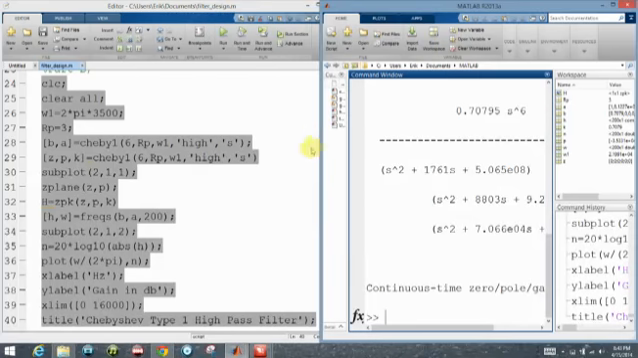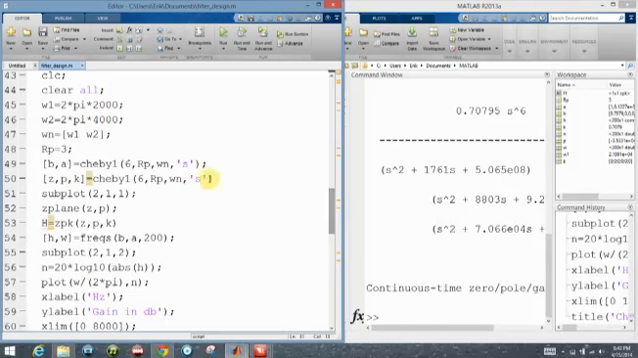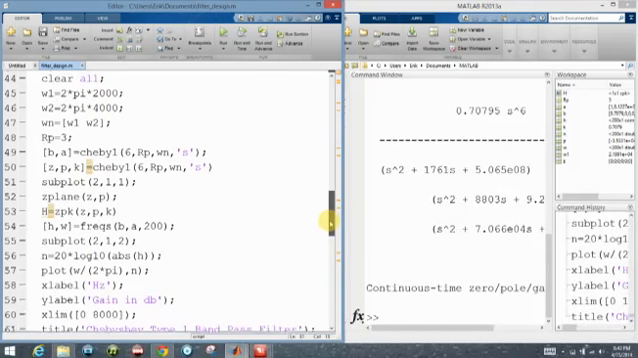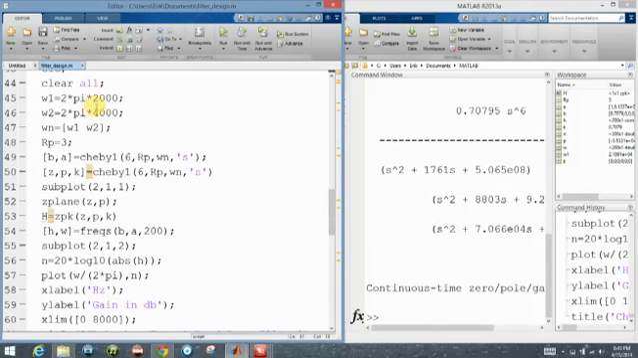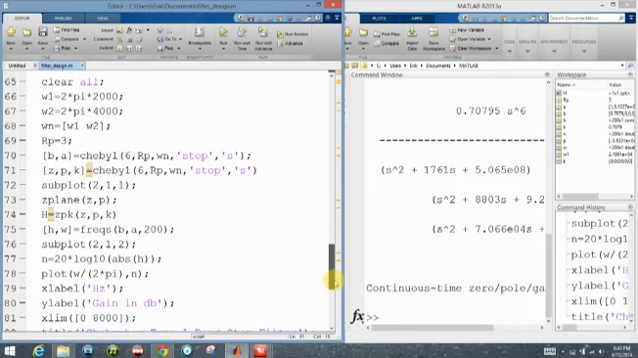Then we can continue doing a band pass filter. With a band pass filter, you do the same thing we did earlier. The difference is we have our frequency boundaries, which are 2000 Hertz and 4000 Hertz. We plug it into our Cheby 1 function and we get our band pass filter. To get a band stop filter, we do the same thing. The only difference is we specify that this is a stop band filter.